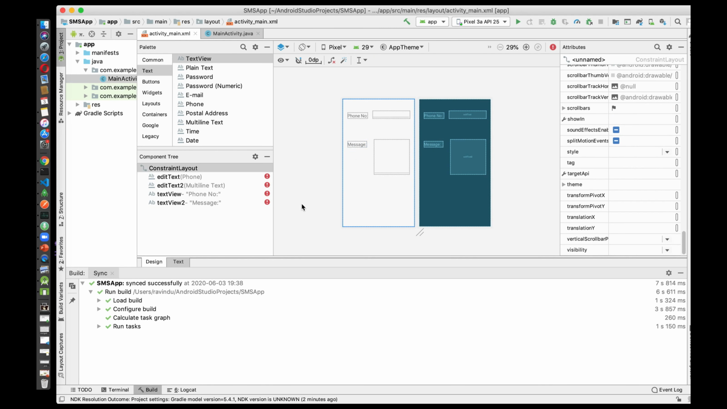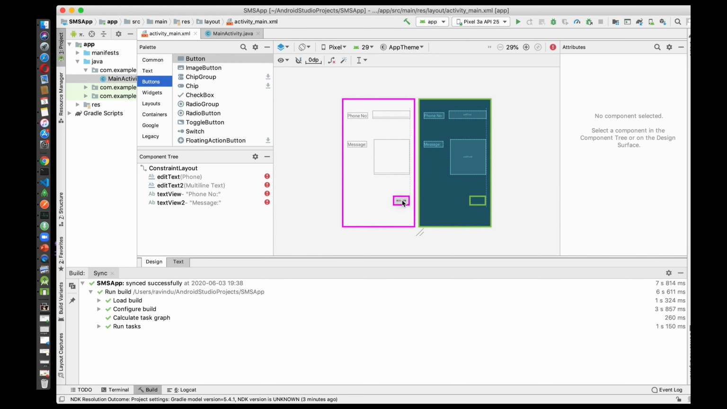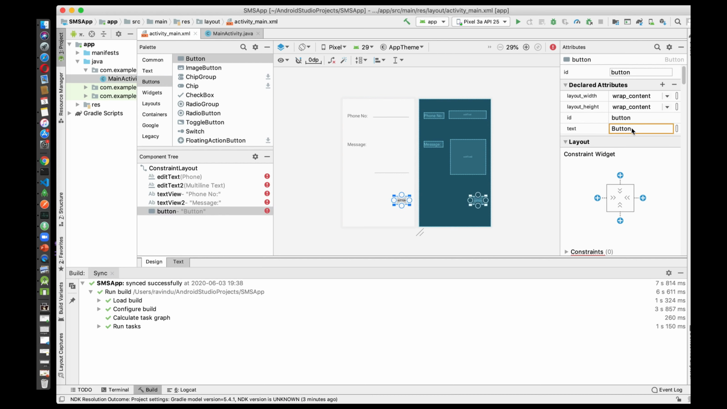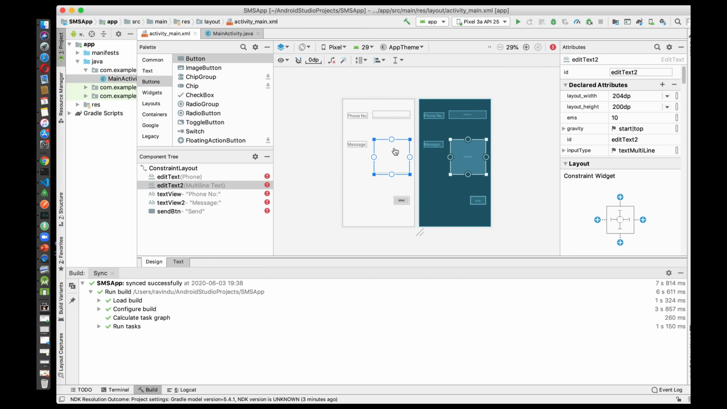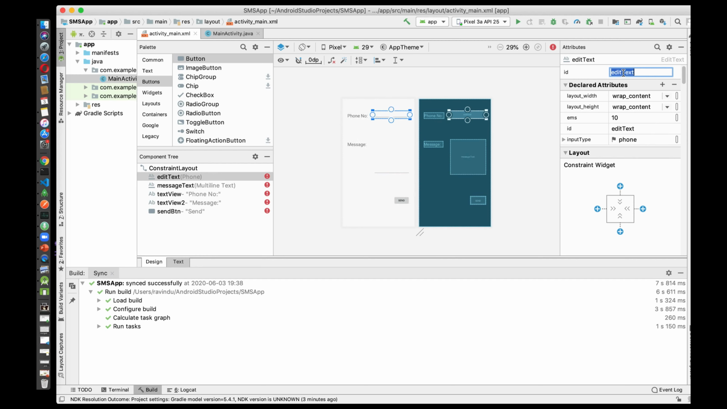Okay. So next I need a button. This button will be titled send and I'll give it an ID of send button. For this message box also, I'll give an ID of message text. And for this one, phone text.